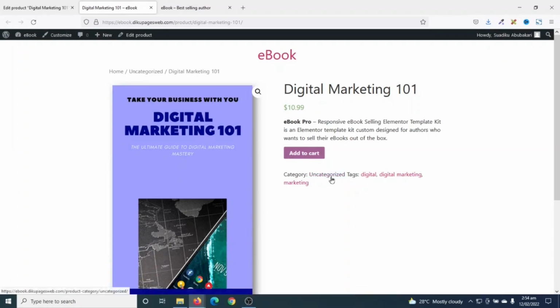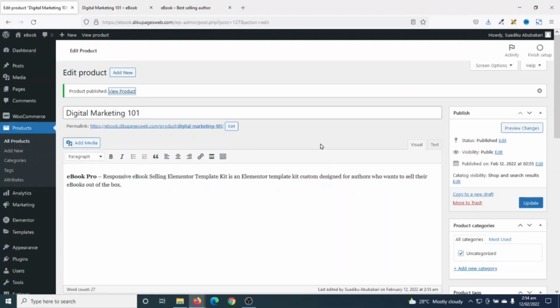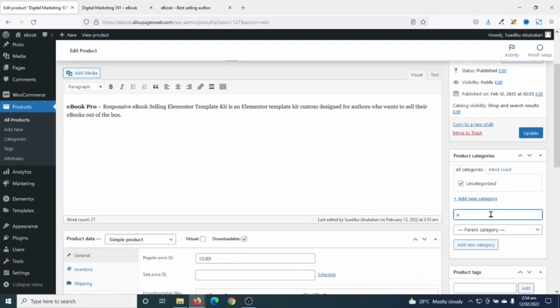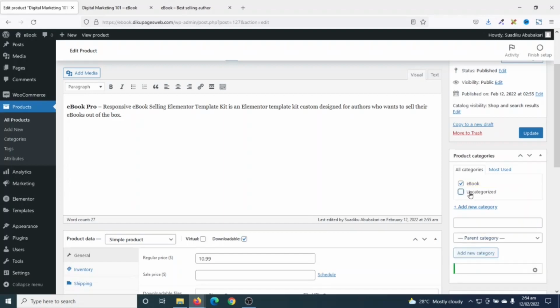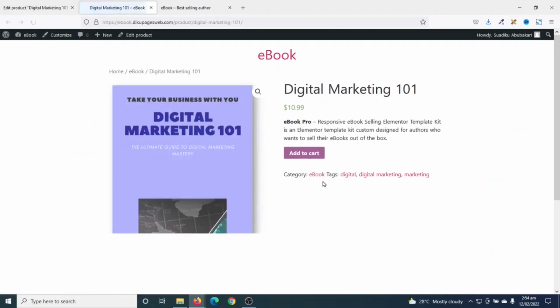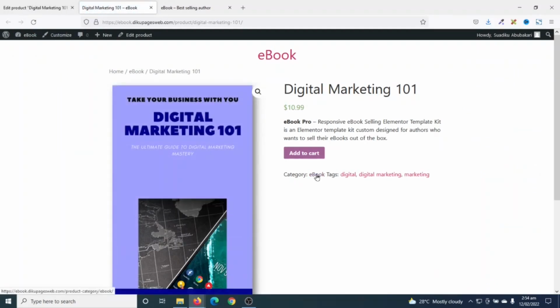If I don't want my user to see this, I can go back to the product, then I go ahead and add a category. So I'll just call it ebook, add new category, then I go ahead and uncheck uncategorized, then update. Now if I come back in here and refresh, you see that I now have ebook, which is professional.